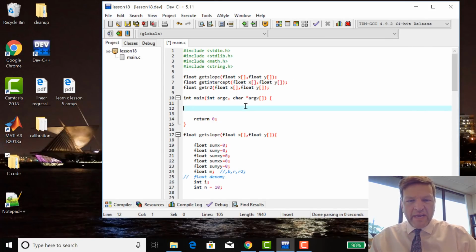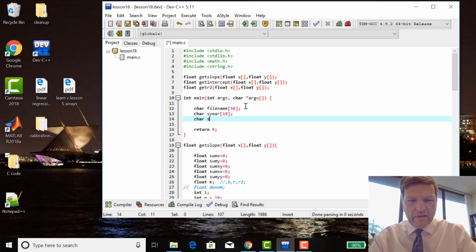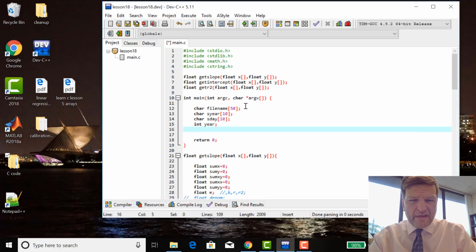So in order to do that, I need a couple of character variables. I need a char filename. I'm making it 50 long, but it doesn't need to be nearly that long because I can waste memory in this program here. I'm going to need a string for the year and a string for the day. So we need an integer for the year and an integer for the day.